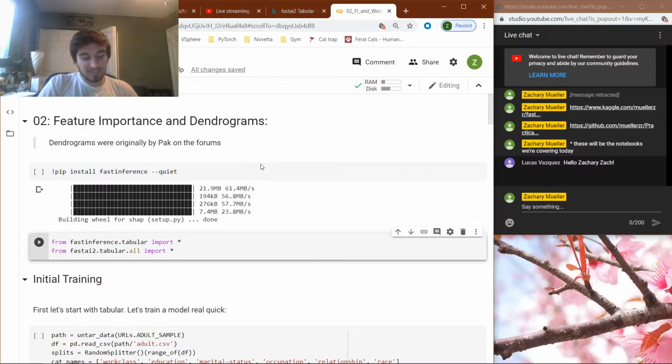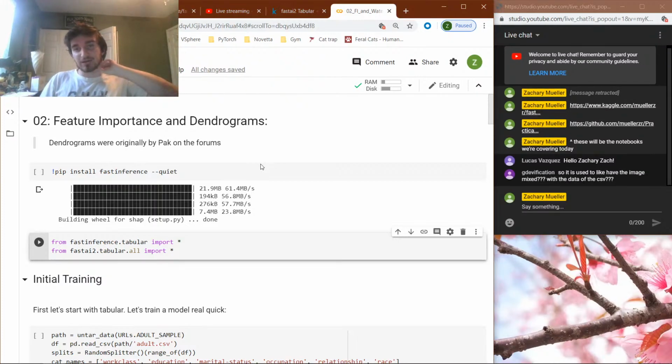Now, I'm very excited and thankful that a fellow FastAI user by the name of Pavel has really been shaping how we do this sort of interpretation in tabular neural networks. All of this is pretty much his design. It's not ported from any code.